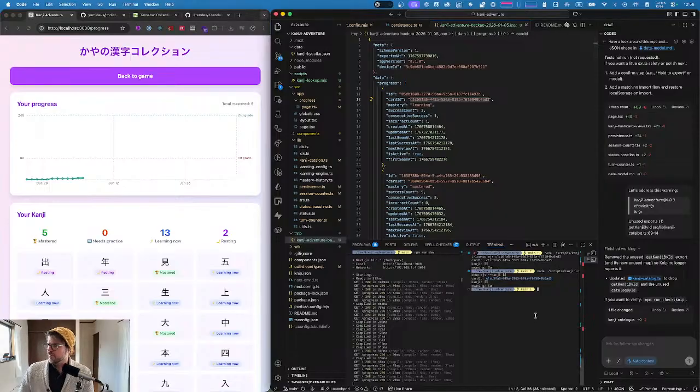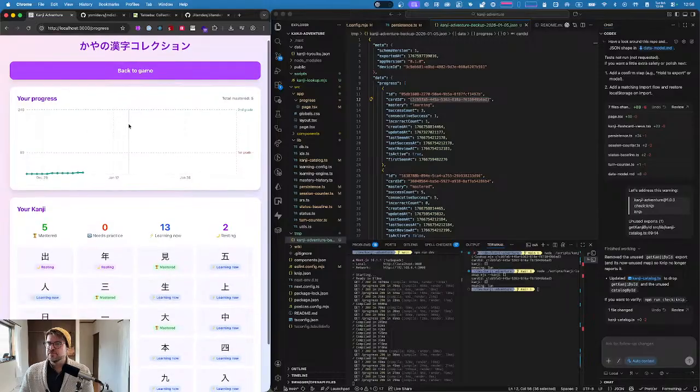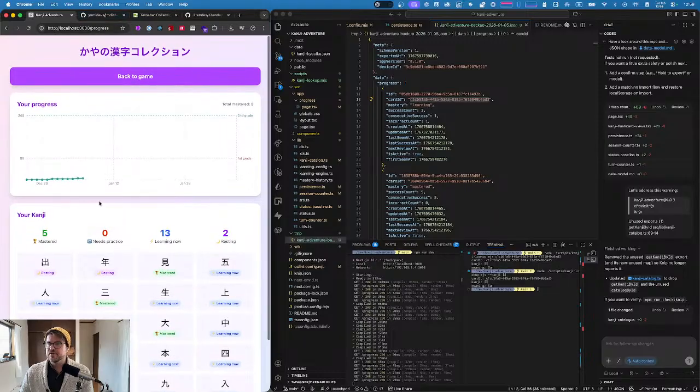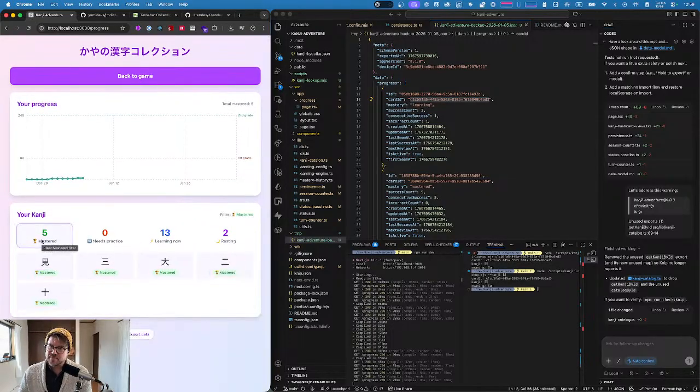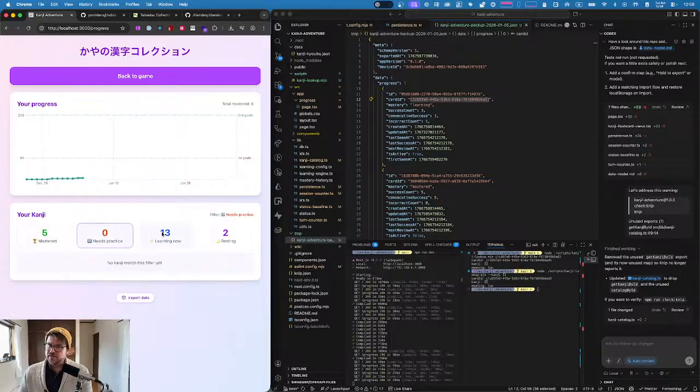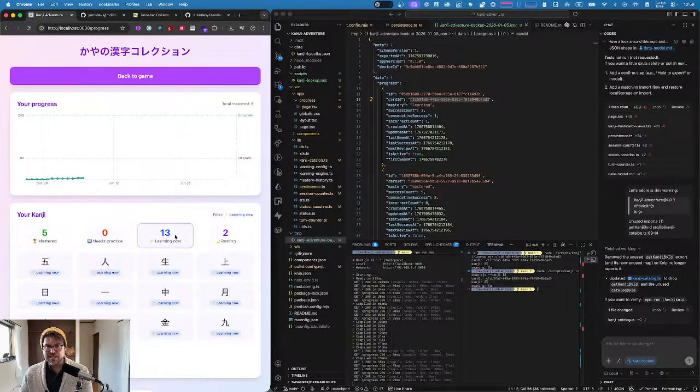One other thing I thought we'd play around with today a bit, and this is where we'll get into the Codex stuff, is in this general progress page that we have, you can see that we've got progress over time, and then we have this your kanji list that has a bunch of filters on it. So we can say, for example, here's the mastered ones, here's the ones that currently need practice, here's the ones that are currently in the rotation for ones that I'm learning now, which is nice. We can just click on this and it'll run the filter.